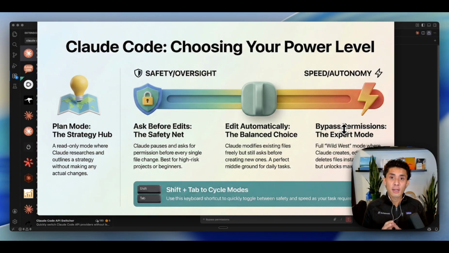Basically, you give it complete autonomy, but what you get in return is the speed at which it executes your task. So, if we look at the slider here, this is a good visualization of the options. On the far right, we have the bypass permissions mode where Claude has an extreme amount of autonomy. And the result of that autonomy is that it can complete your task faster because it doesn't have to check in with you all the time.